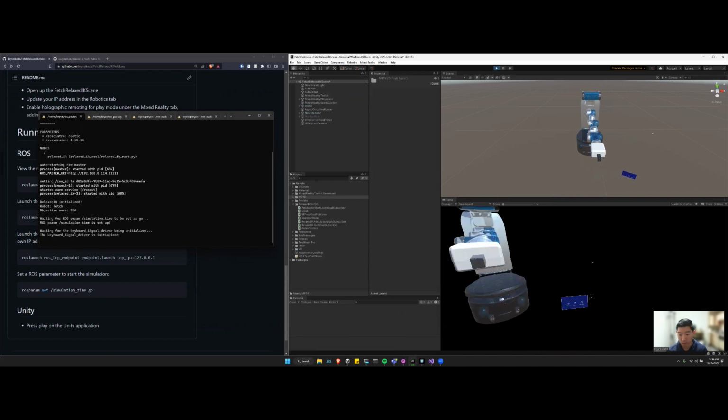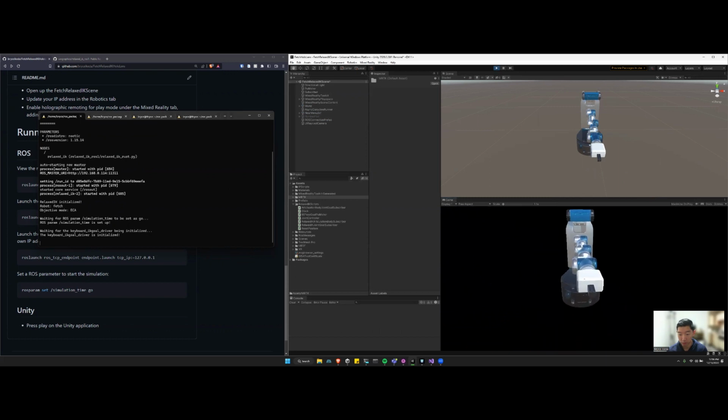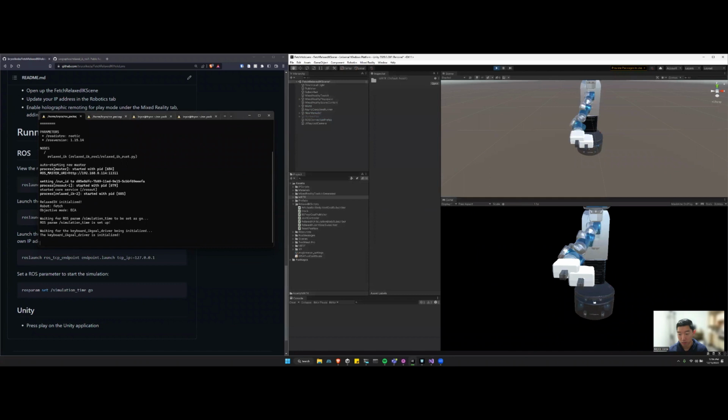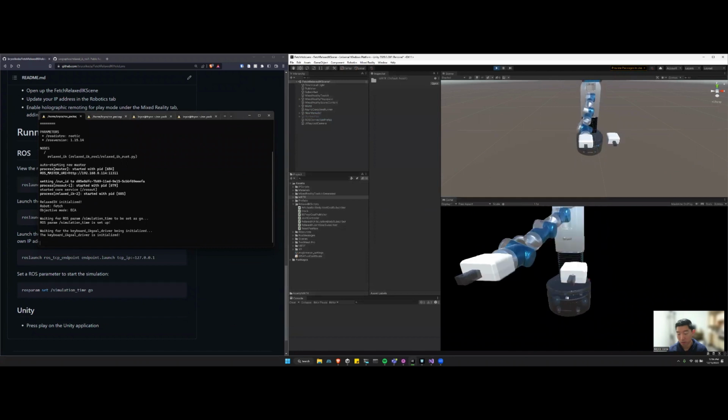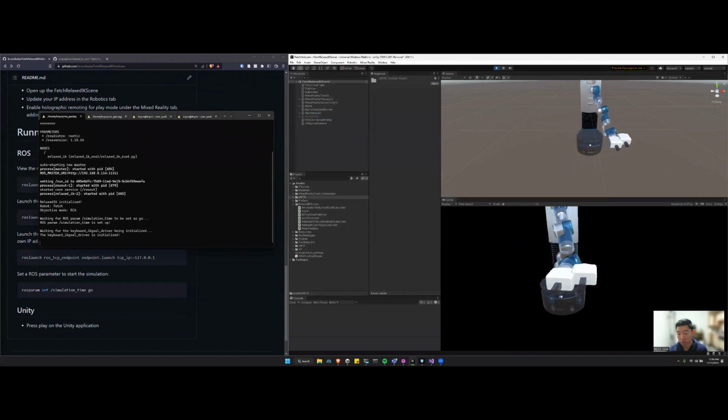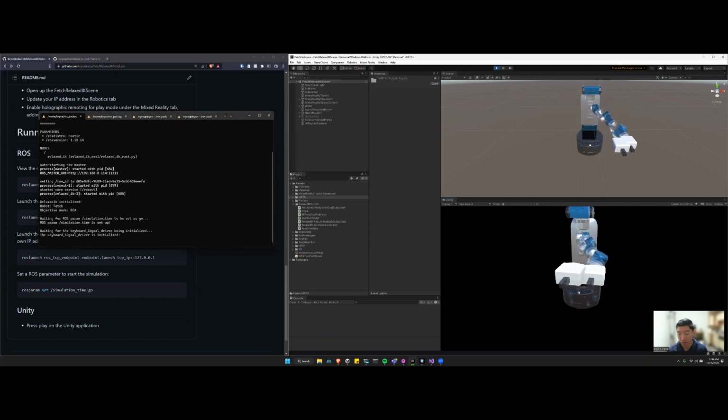So basically, you go into the scene. Ooh, it's a little slow. Sometimes it's slow, sometimes it's fast. I think it's because I'm recording right now. As you can see, it'll follow the robot's arm.